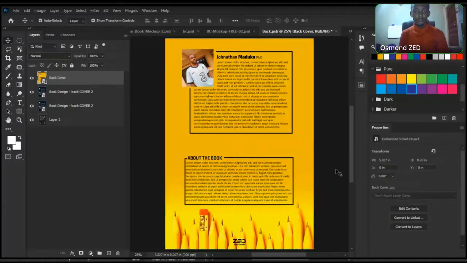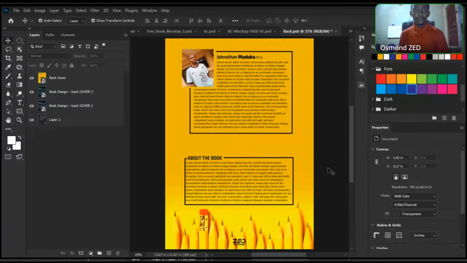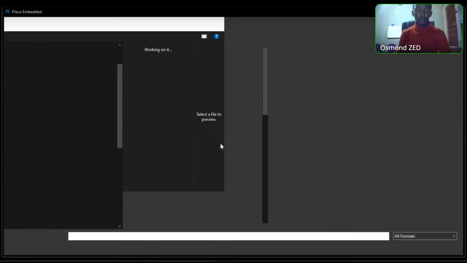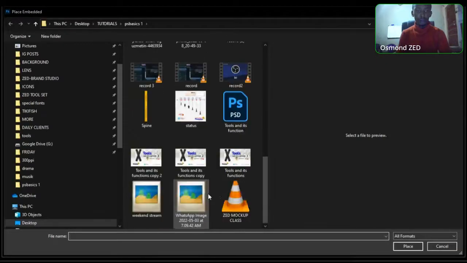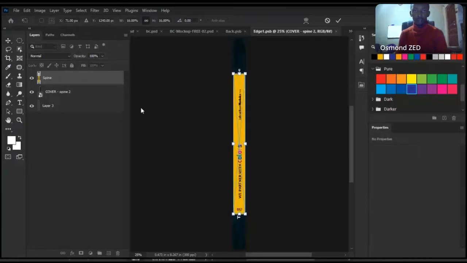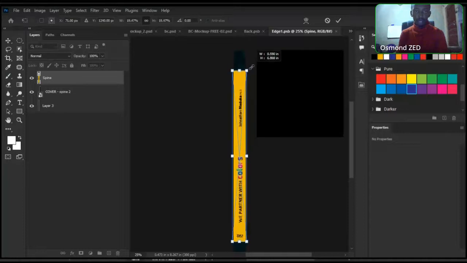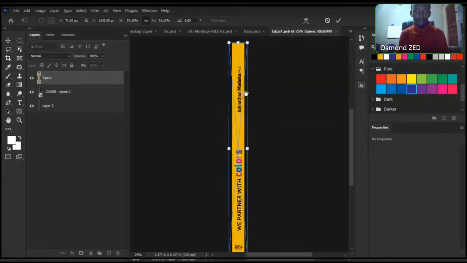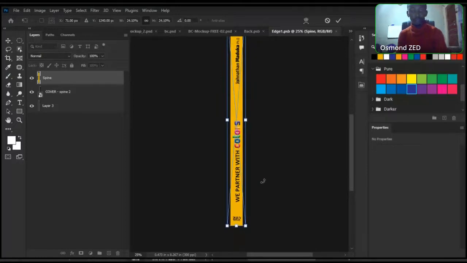Then we go for the spine. Same thing, bring in the spine. Spine, where are you? Spine, there you are. And drop it. Of course, you will notice some abnormalities. The person who created this mockup is not so perfect, and sometimes it's just Photoshop for you.